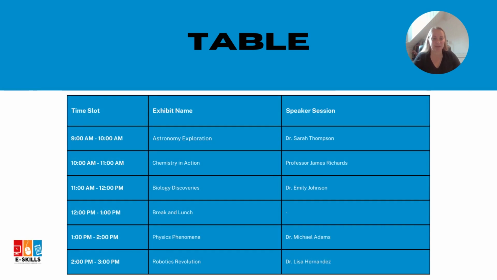Next, we have the table. Tables and graphs are effective ways to present organized data or schedules. In this email, the table displays the event schedule with time slots, exhibit names, and speaker sessions. It allows recipients to plan their visit and navigate through the diverse offerings of the science fair.